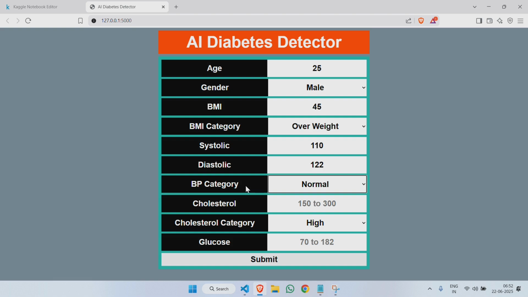I'm entering 122. Then you need to select BP category, that is blood pressure category, and here I have selected elevated. Then need to enter cholesterol. I have entered 200. Then need to select cholesterol category, let it be borderline high. Then glucose should be entered, that should be 70 to 182. So I am entering 150.